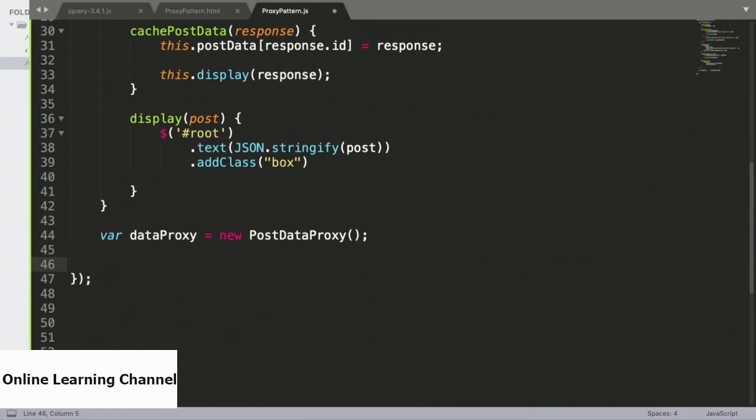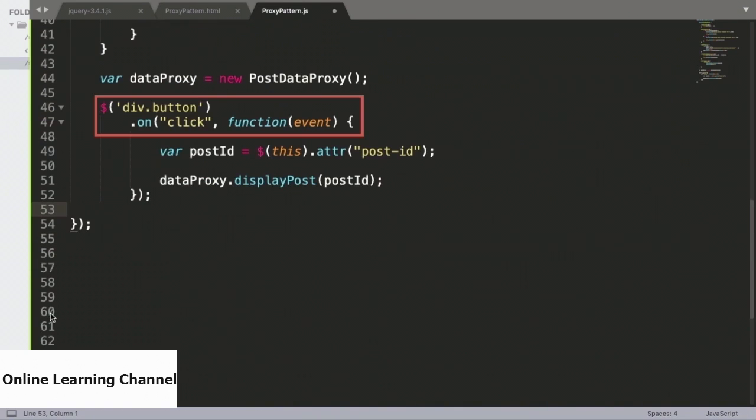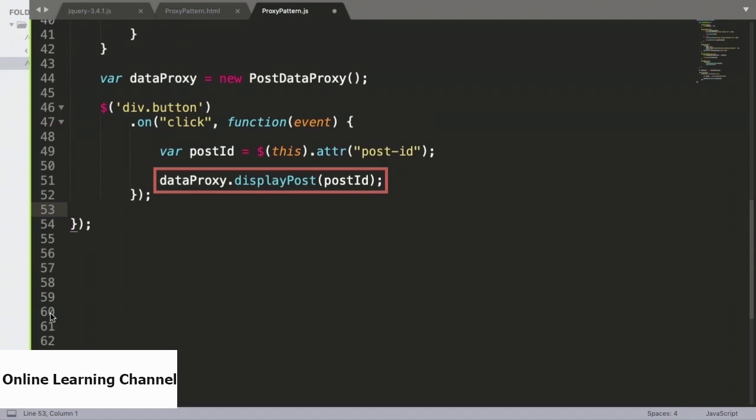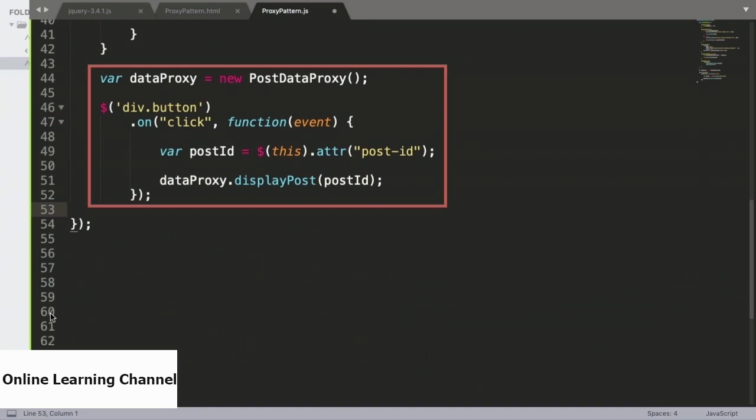I'm going to wire up an event handler on every button on this web page, and whenever a button is clicked, we'll extract the value for the attribute post ID from that button. That is the ID of the post that we'll retrieve from our API server. Once we know the ID of the post that we want to retrieve, we'll use our post data proxy and invoke the displayPost method on it and pass in the post ID. The proxy will take care of everything else.